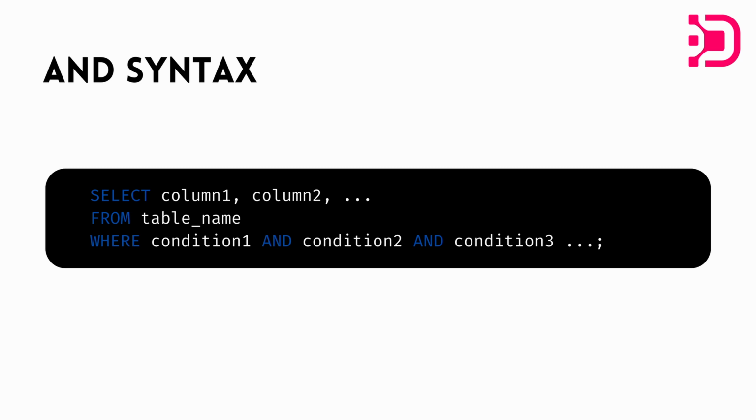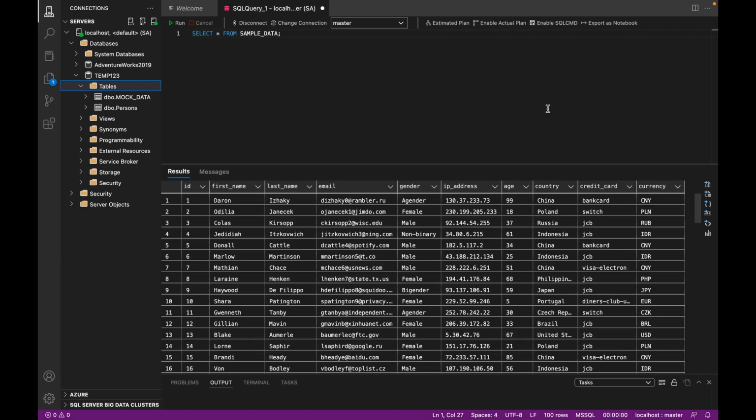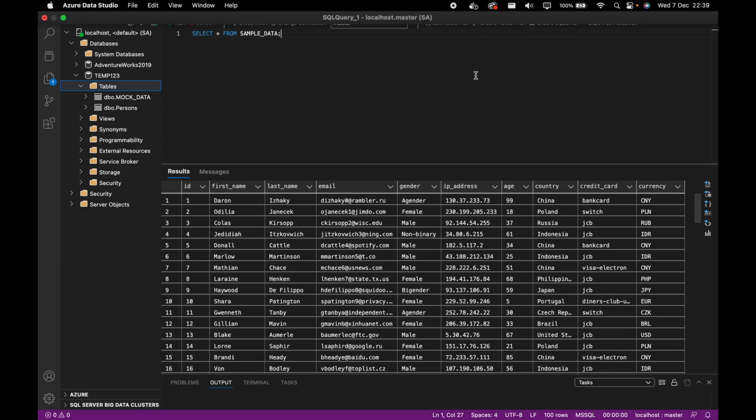So it's similar to the WHERE condition, and it's just that the separate conditions are separated by an AND keyword, as you can see in the syntax here. So now let's look at an example of that. Let's keep it simple.